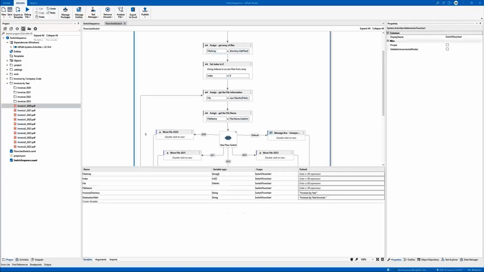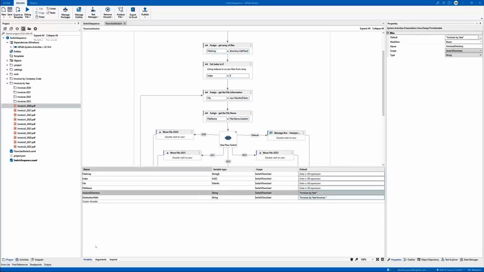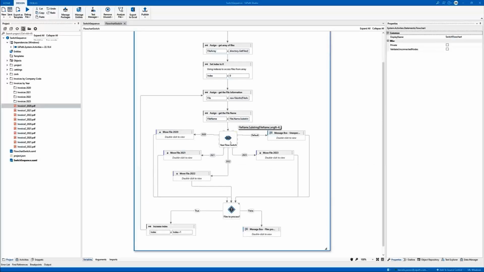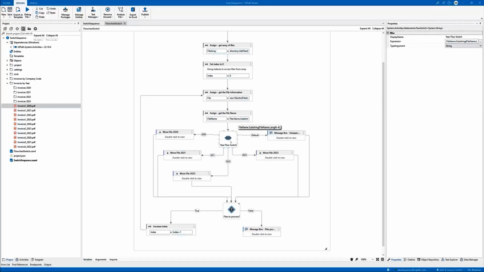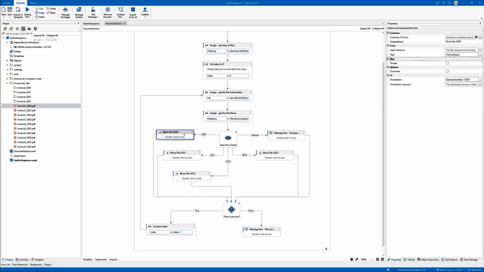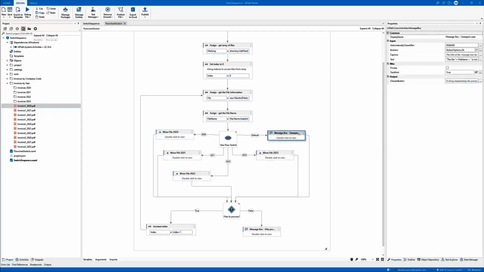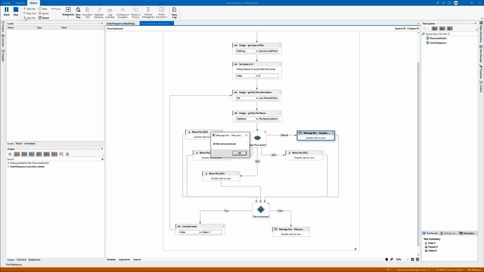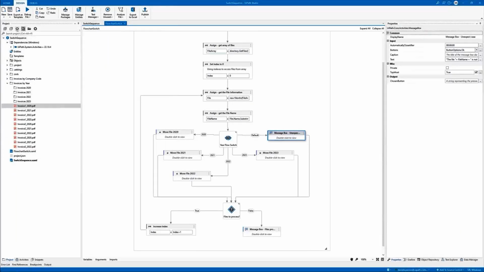The flowchart uses these variables. The flow switch uses the same expression. And we have the 4 cases connected to move file activities. Let's run it. We receive the message box stating that all files were processed. Click OK and let's refresh the project panel. Here are the folders containing the invoices per year.